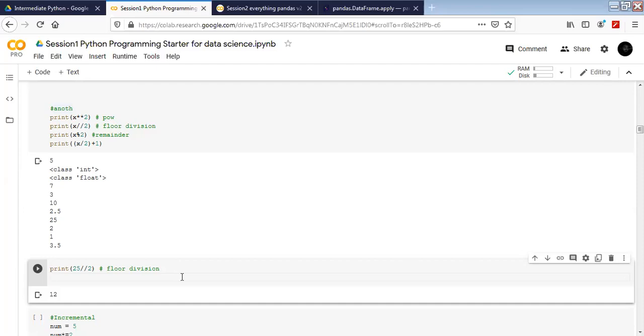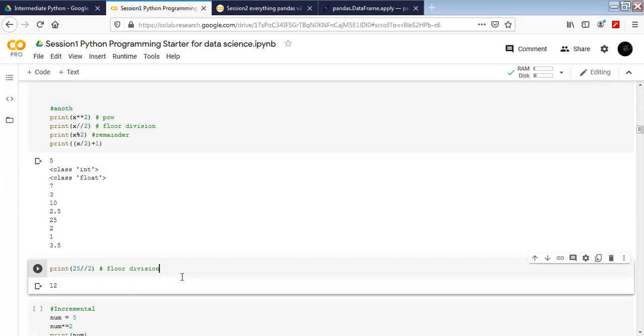So it is giving the ceiling value, right? Yes, it's giving the floor value, not the ceiling value. The ceiling value here would be 13. Okay, okay. Yeah, so it's going to give us the floor value. Okay, got it. Yeah, so this is called floor division.